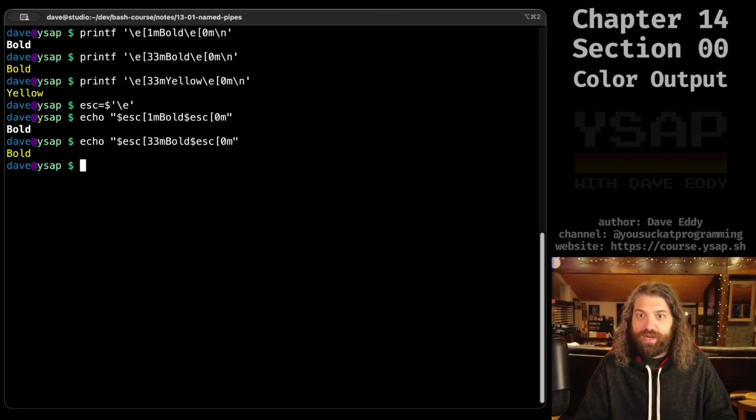Same thing, we could put 33 here. We can get yellow. It says bold, but it's still just yellow, and the 0 still actually properly closes the color, so we don't have any color leaking over into the next command that runs, which is pretty cool.